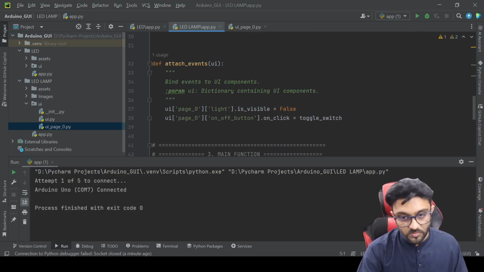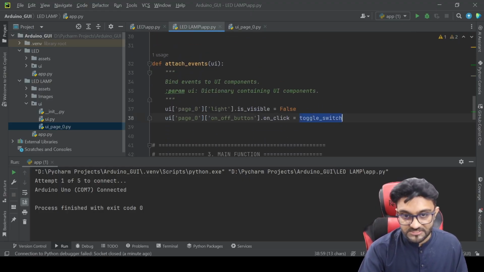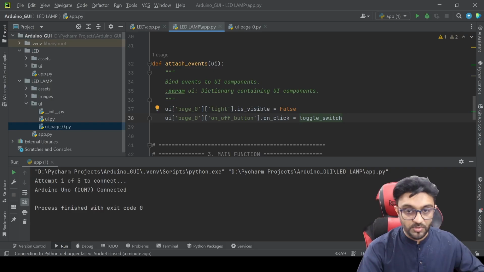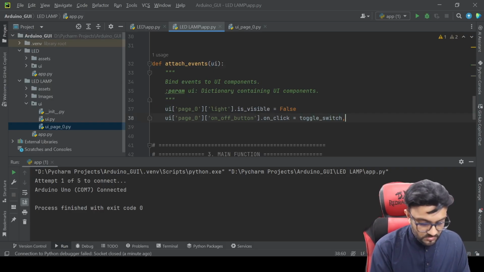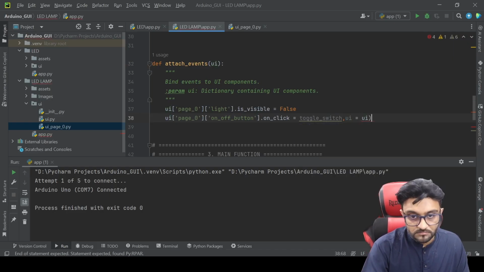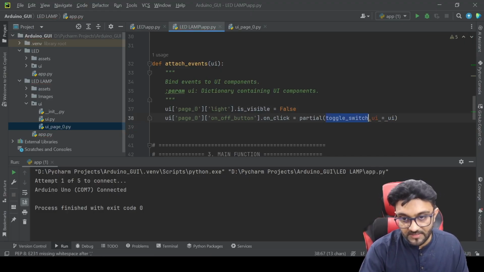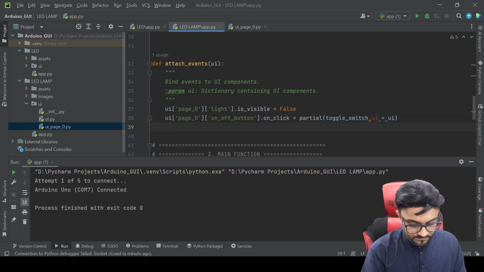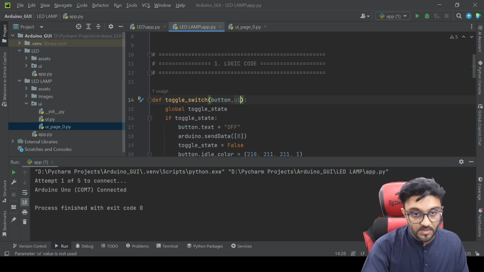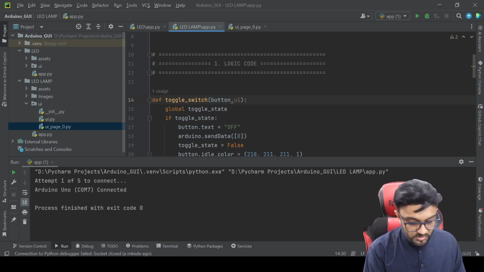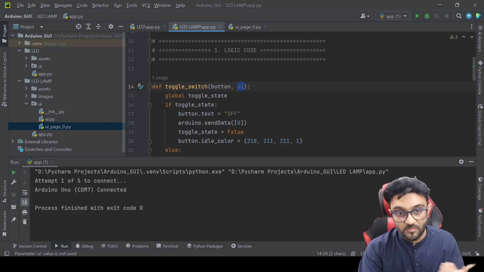And then what we can do is, instead of just sending in toggle switch, we are also going to send in the UI as an input. So we will write here UI equals UI, and we will write here partial. There you go. This is the name of the function, and this is the variable we are passing. So over here, we need to write dash UI, and that's it. Now you will be able to access everything within UI.